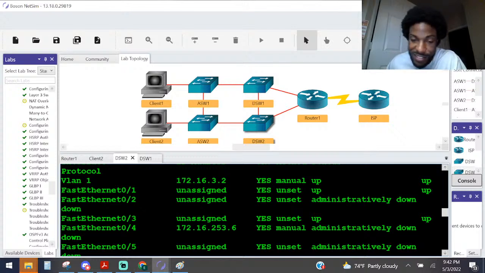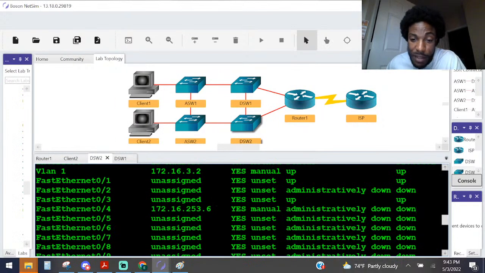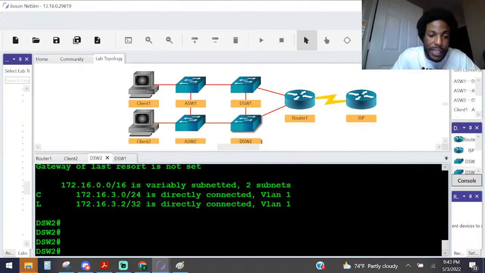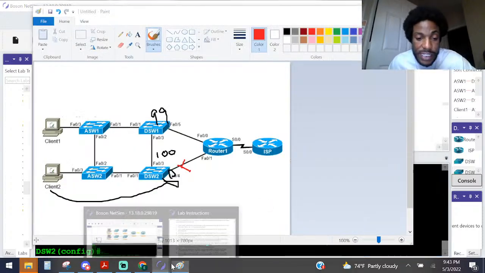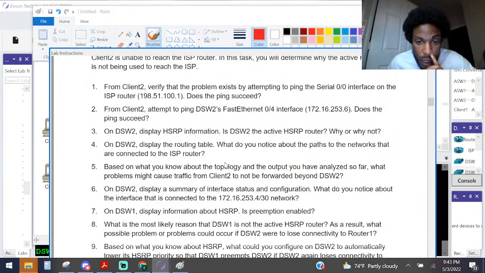Oh my God! I guess we should have seen that earlier, but maybe if we widen it like this, I probably would have seen admin down, admin down, admin down. Oh, wait a minute, that one's admin down. So let's go ahead and go to global config mode. Let me not no shut it just yet. Let's see what they want us to do here.